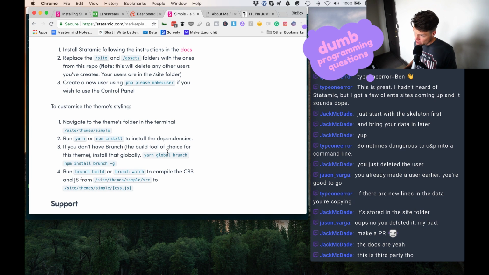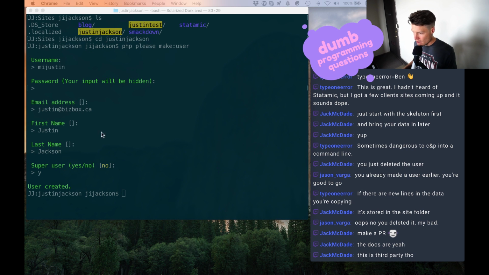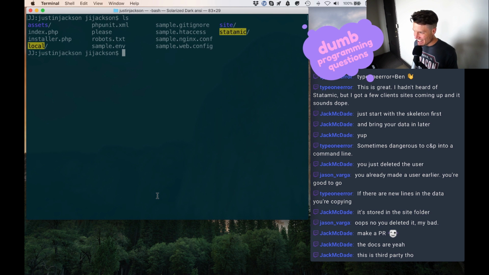To customize the theme styling, navigate to the themes folder in the terminal. Whoa, run yarn or npm install to install the dependencies. Oh, dependencies are so much fun. All right, so where am I? I'm in the site. I need to go to themes. Wait, where am I?